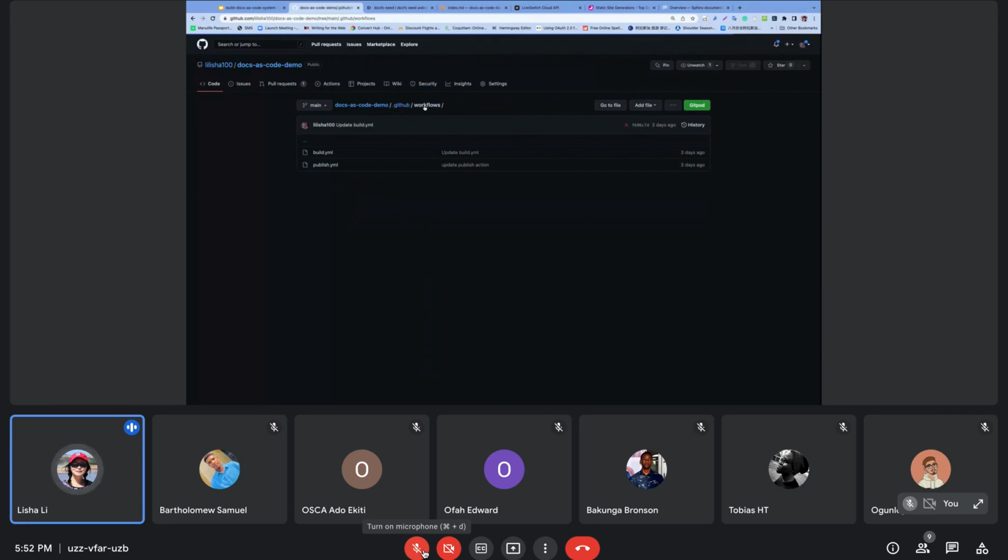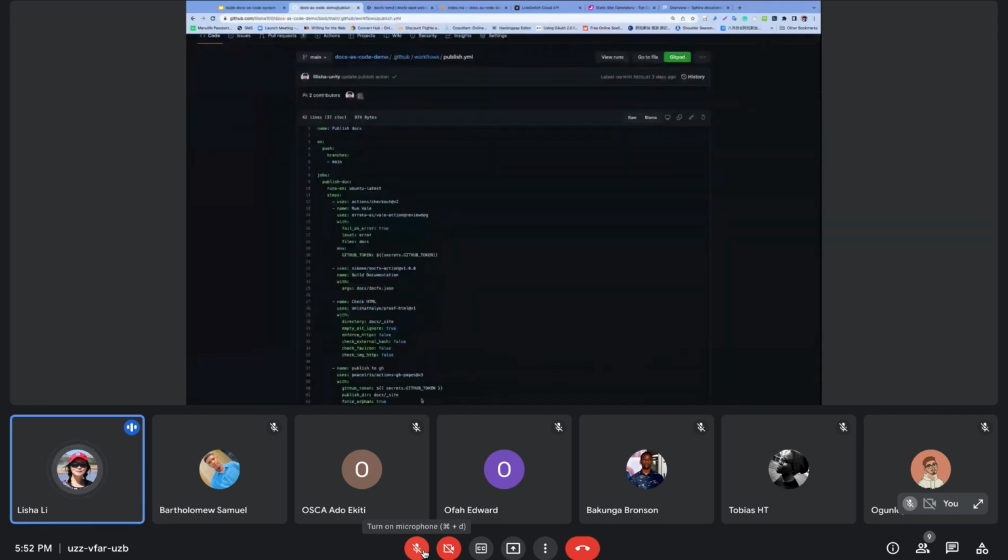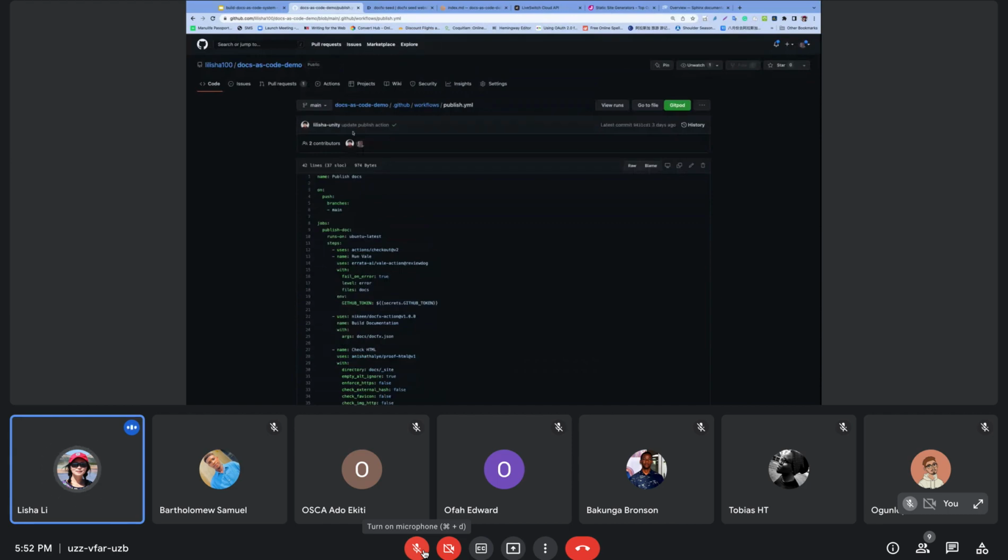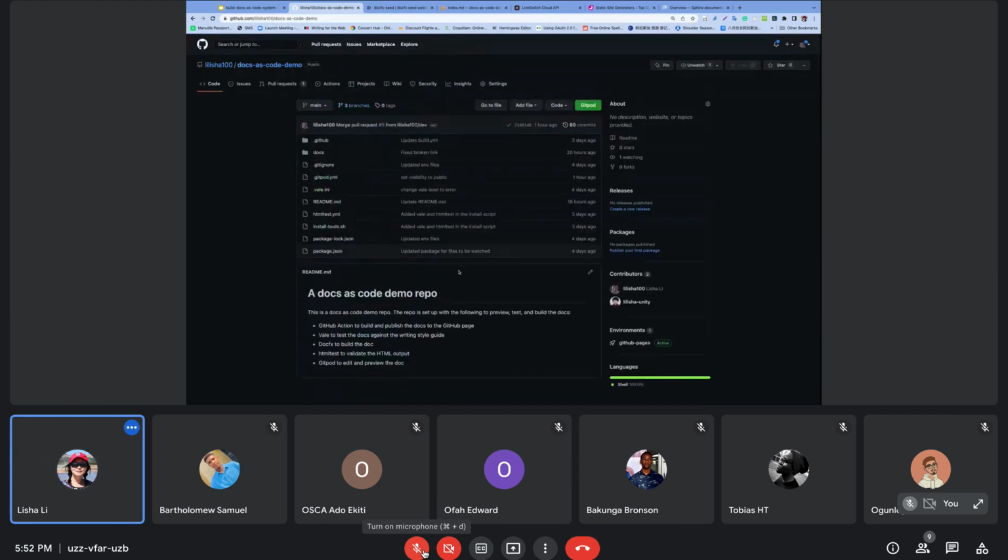And publish is basically the same. They have a script to just publish. So if you set up the pipeline in your repo, it will automatically trigger.